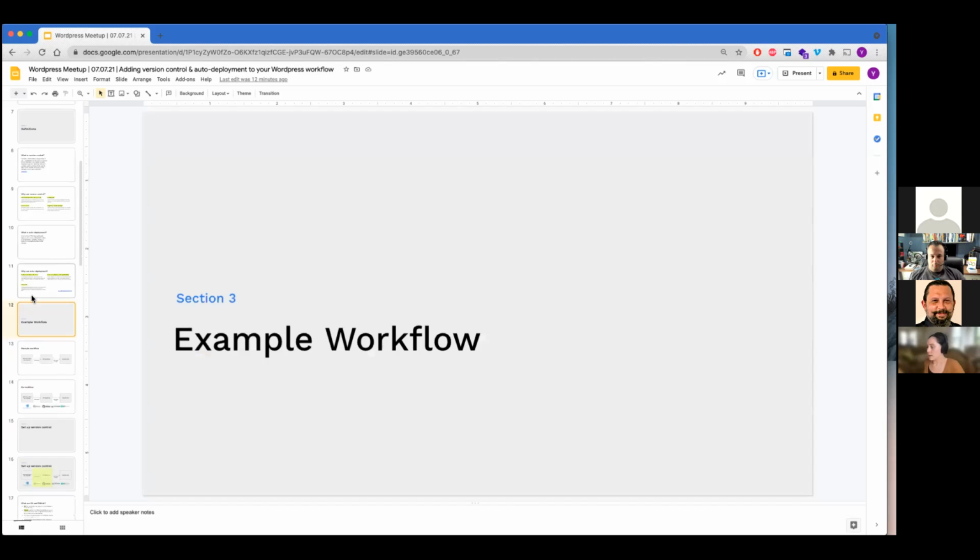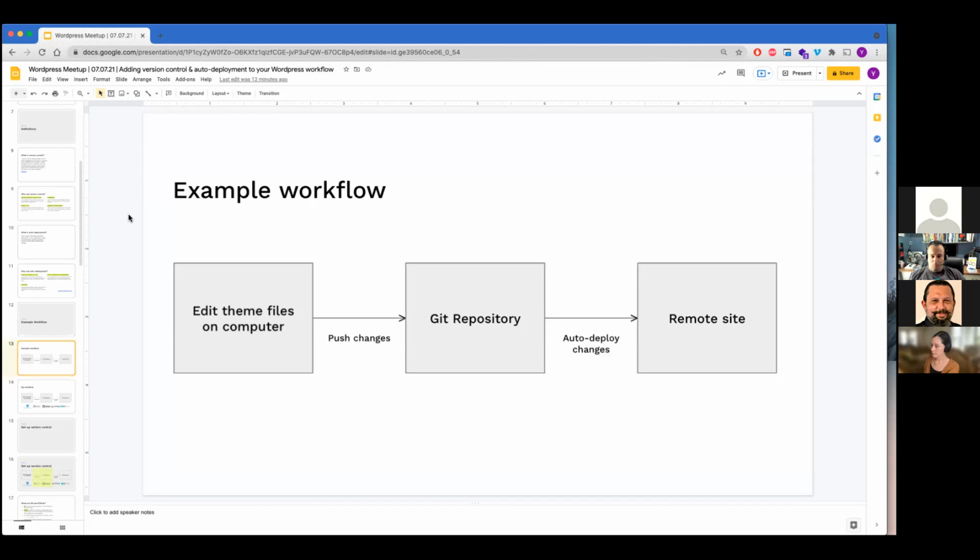All right, so I'm about to show you a preview of the workflow that we're actually going to be going through in the following slides. So there's really three locations that are important in this workflow. And the first one is the theme files on your computer. So as I've mentioned, I'm going to be using Visual Studio Code. I have a very simple child theme with just 2 files on it, and that's just on my computer.